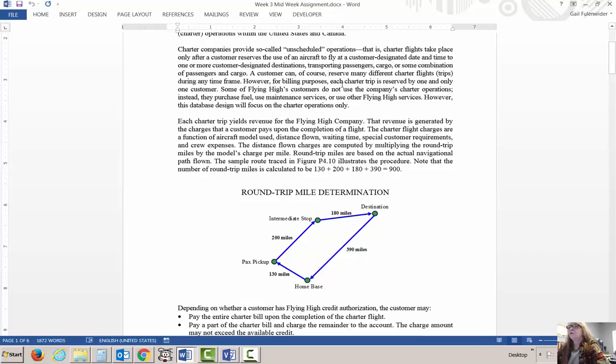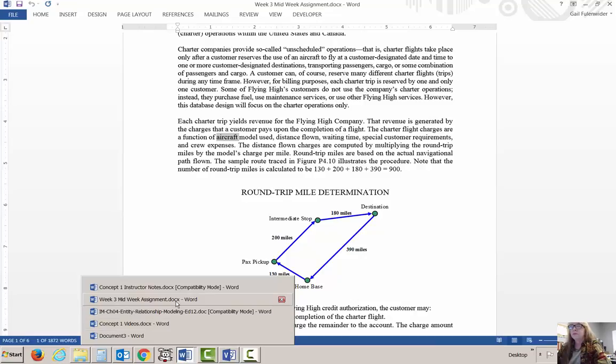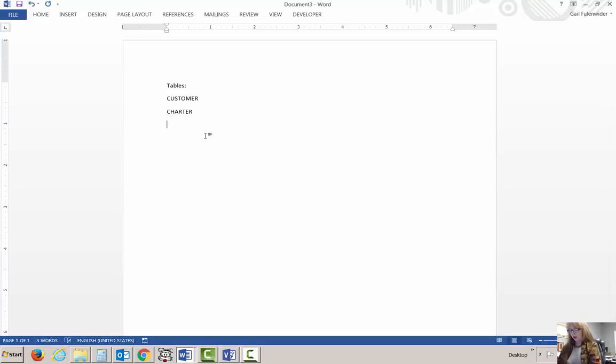For billing purposes, each charter trip is reserved by one and only one customer. Again, a relationship. Customers do not use the company's charter operations. Again, relationship. Each charter trip yields revenue, and it's by charges. A customer pays upon the completion of a flight. The charter flight charges are a function of the aircraft model. Even though that's not going to have dependencies upon customer, I know I'm going to have an aircraft. So I can go ahead and tell it I'm going to have an aircraft.